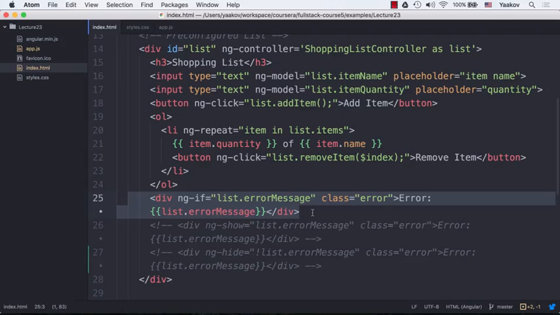error message. One way of doing it is to use the ngIf directive. The ngIf directive takes a condition as its value. If that condition is true, the entire div is shown. If that condition evaluates to false, then AngularJS takes the entire div out of the DOM tree. In other words, it's as if this div does not exist in our HTML. Let's go ahead and save that and go to our browser.